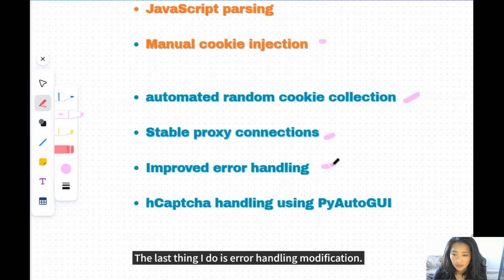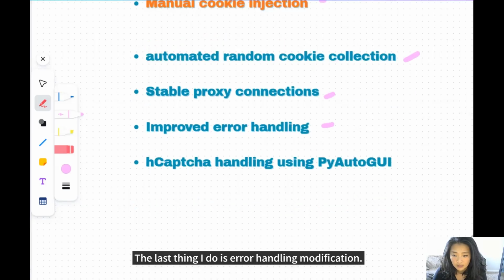The last thing I do is error handling modification. I wanted to save this towards the end. During scaling, I actually prefer the script to error out loudly instead of silently recovering, because it allows me to see real failure modes instead of masking them too early. When it errors, what I initially do during this scaling process is set it up to send me an email. When it errors out, I'll also screenshot the browser state.